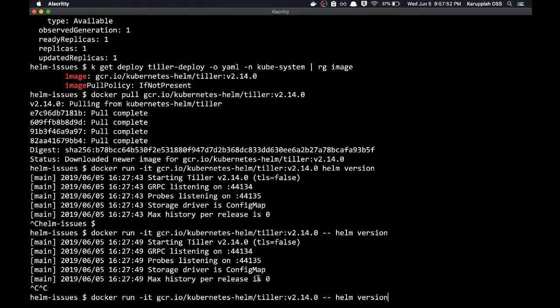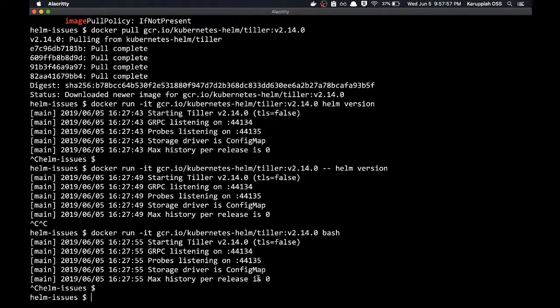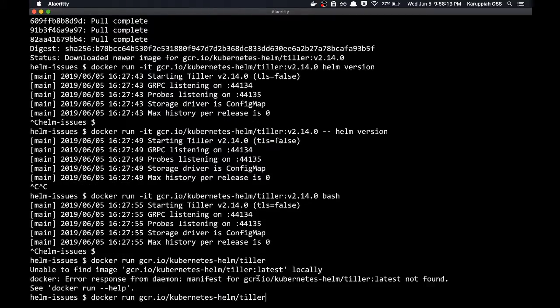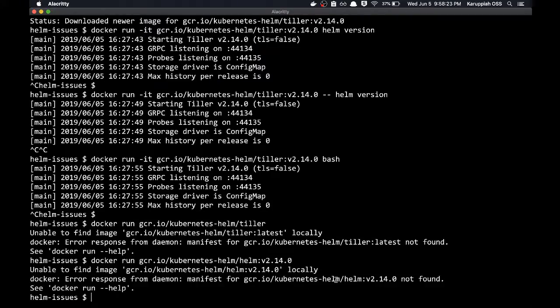So it's always starting off the tiller, but what if I do bash? No, I can't even do bash. So that's sad. And is there a latest? There's no latest. So I'm just going to take a guess and try helm version 2.14.0 over here, and okay, there's no such thing.